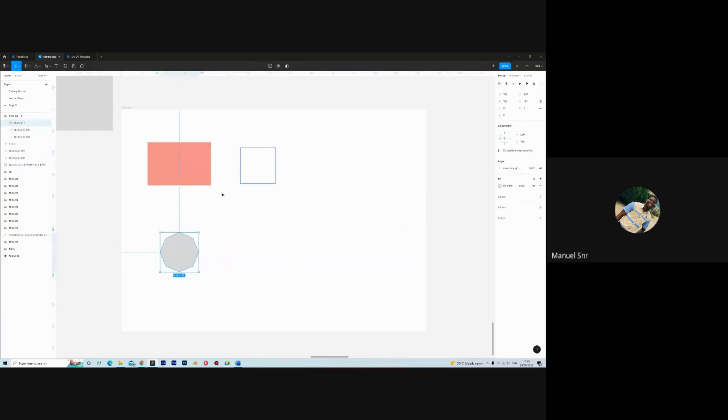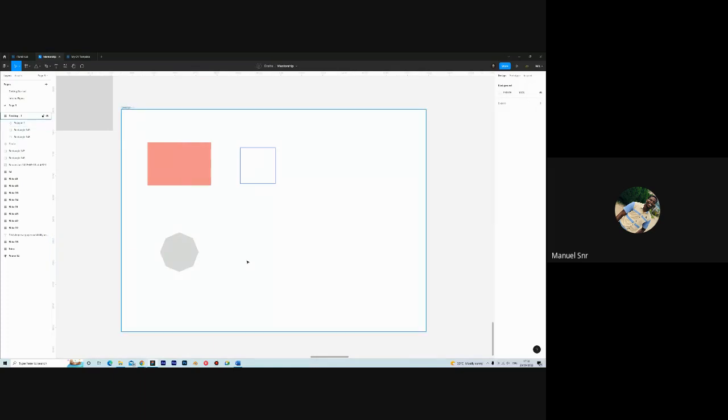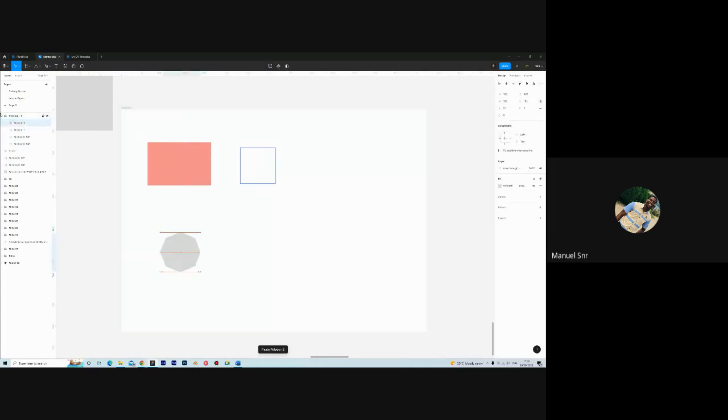The third way is to draw it again, right? Draw it again, and you have your shape 4 times, basically. Or Control C, Control V, then bring it outside.